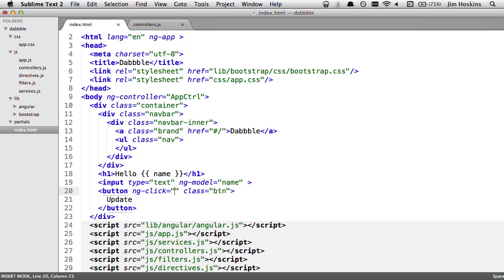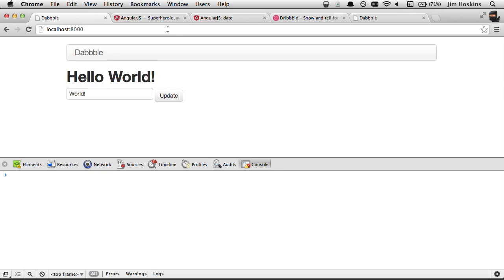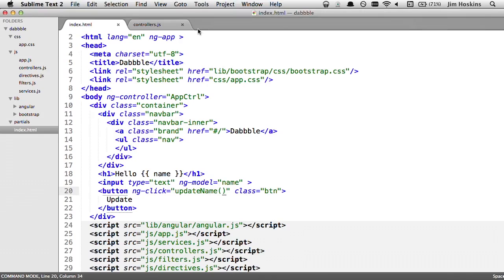So in here, we're still in the same scope, so that method that we created on the scope, updateName, can be just placed in here, updateName, and executed. So if we refresh, we now have this button, and if we click it, we can see that it's able to update the scope just like anything else.